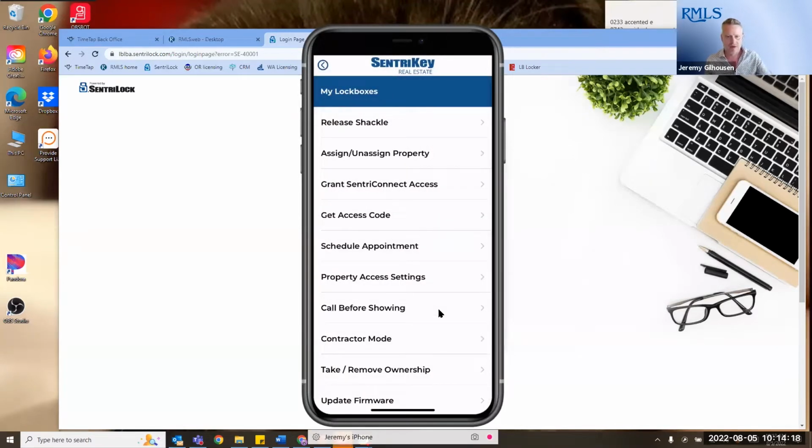All right. So that was assigning it to the property. That was setting up those notifications. Next we have the different kinds of codes. As the owner of the lockbox or the listing agent, again, you don't have to be the owner of the lockbox to do this, but the listing agent is the only person that can grant access to these lockboxes. And there are 3 different ways that you can do that.